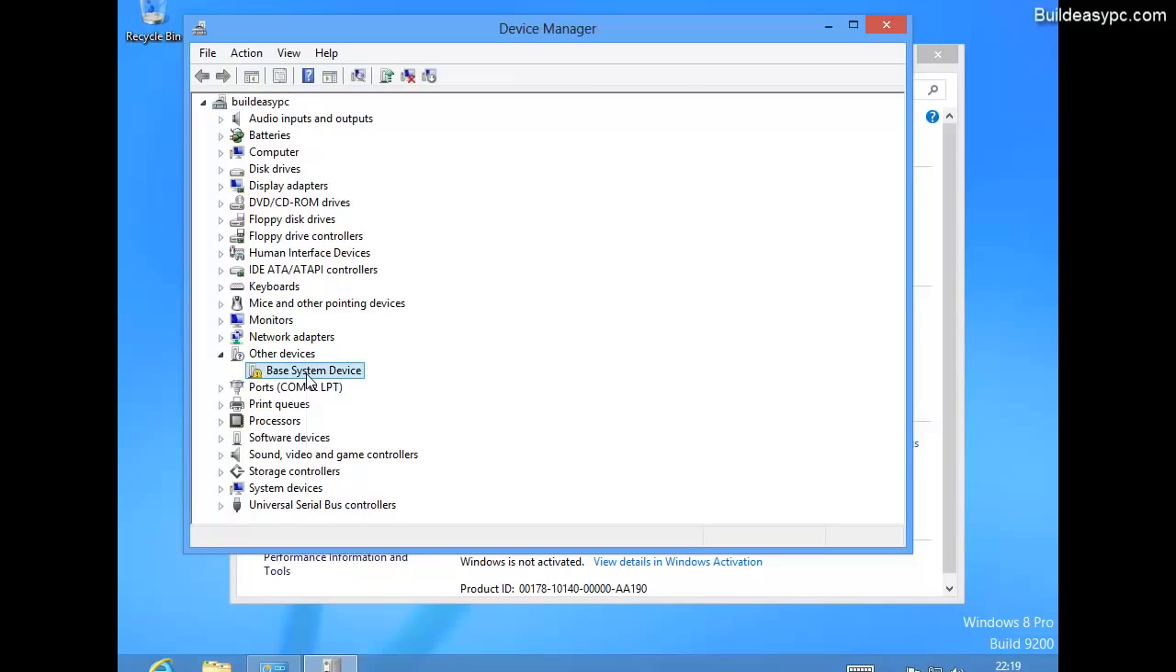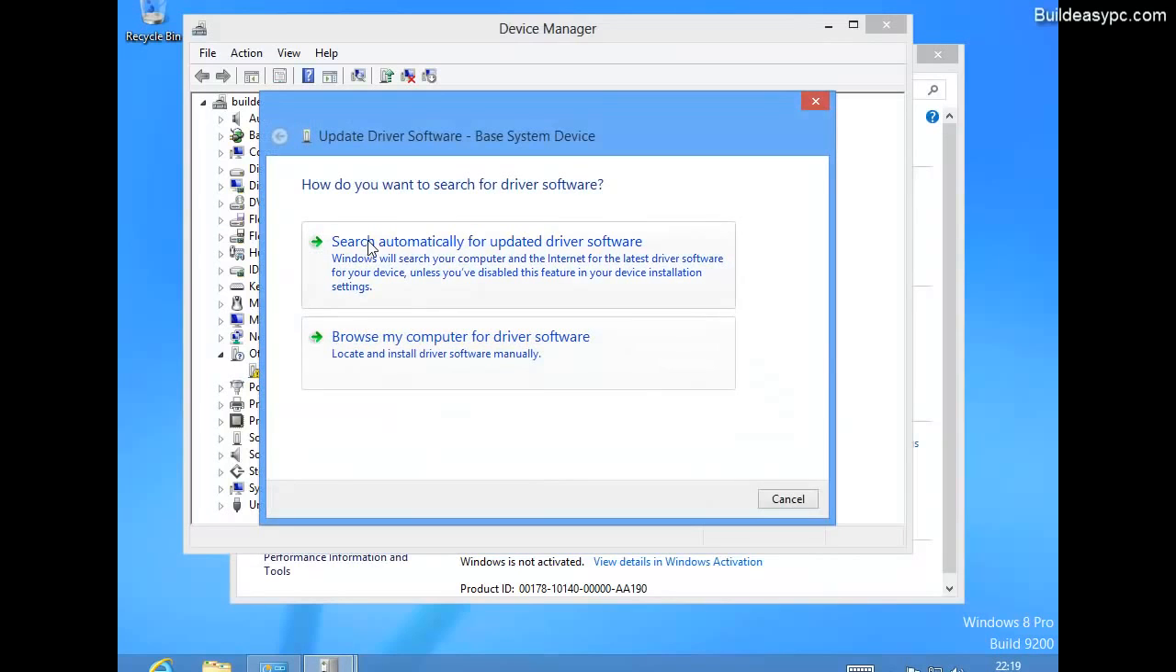So to install this driver, right mouse click and then select update driver software. Now you'll be given an option. How do you want to search for your driver? Search automatically for updated driver software, or browse my computer for the driver software. So if you downloaded the driver from the manufacturer's website, you can just browse to my computer and select the files. Alternatively, you can search online and see if Windows 8 can find the drivers for you automatically.